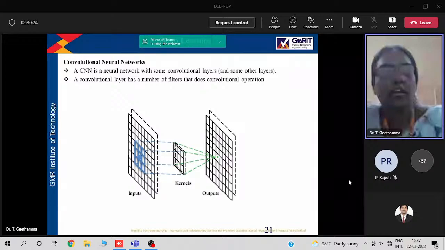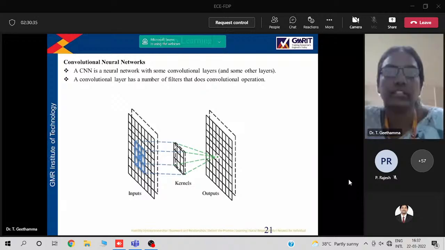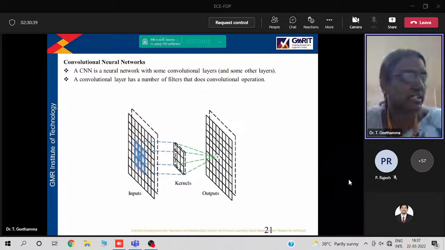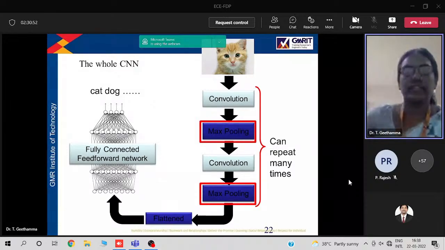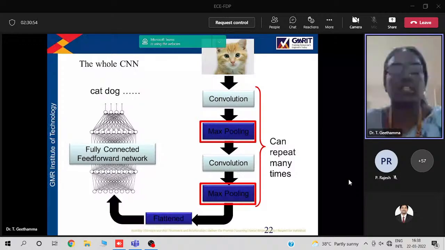The convolution layer has a number of filters that do the convolutional operation. What is meant by convolution? Are there different convolution techniques existing here? Yes, there are some different convolutions in deep learning. Atrous convolution, that is called as, I forgot that name, I will explain. There are 3 different convolution techniques in the deep learning methods.